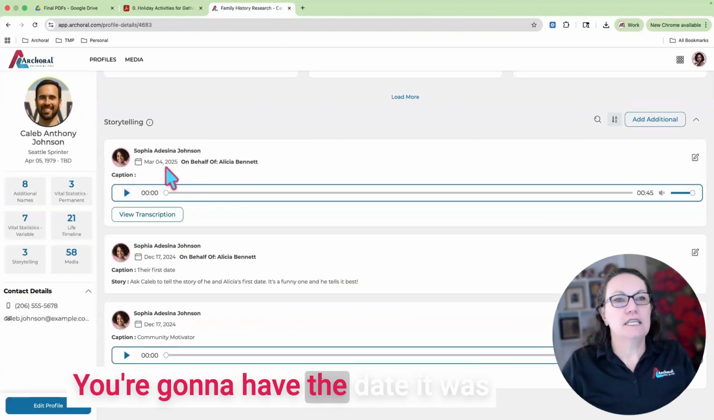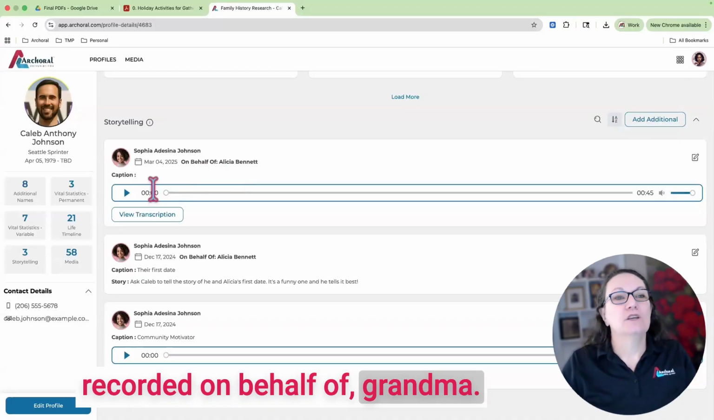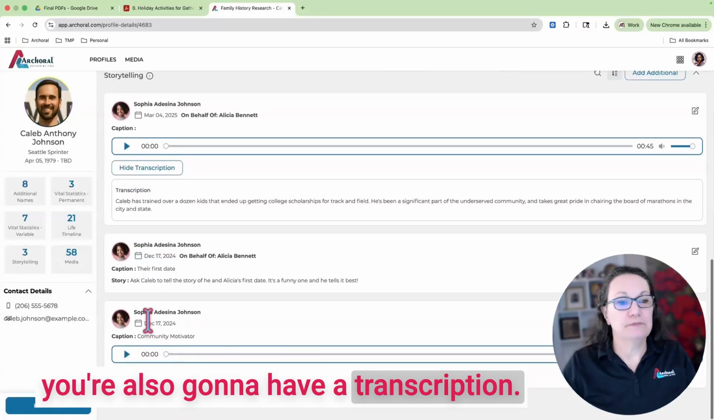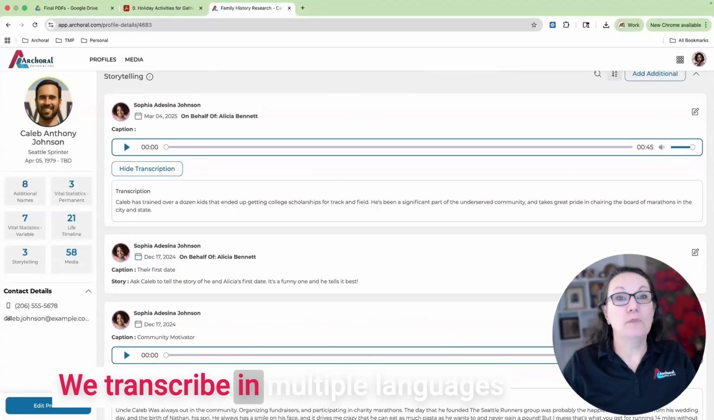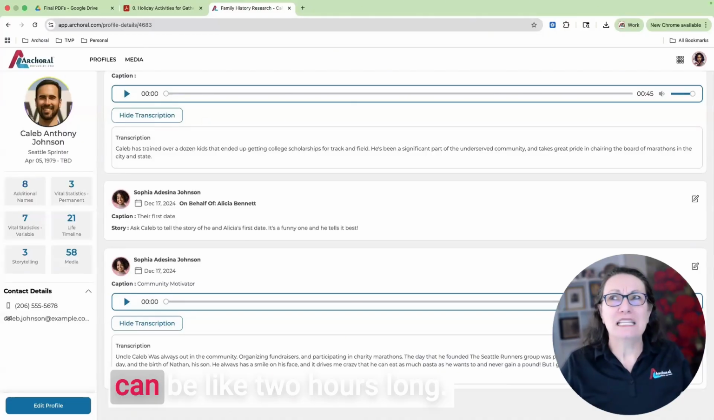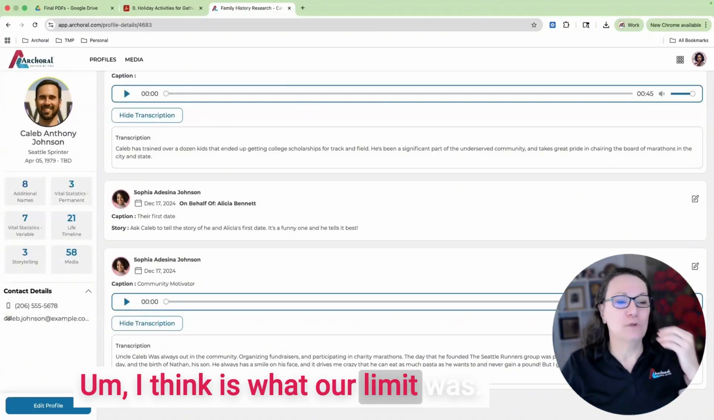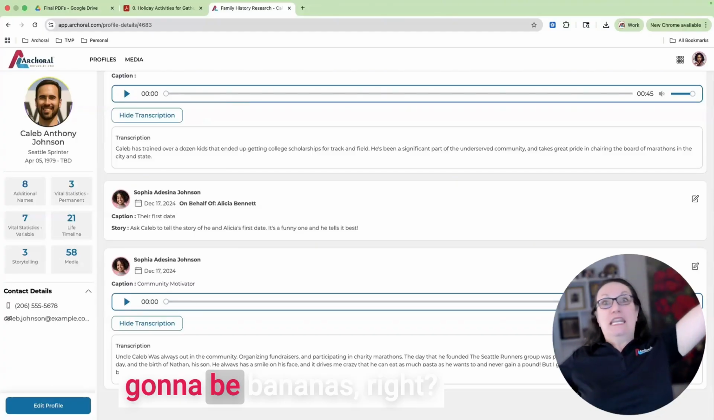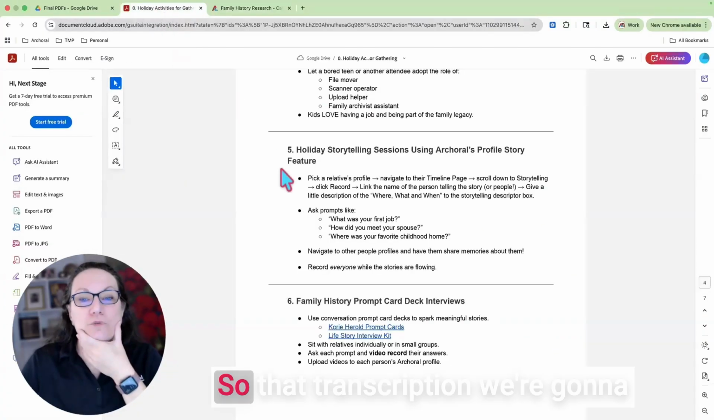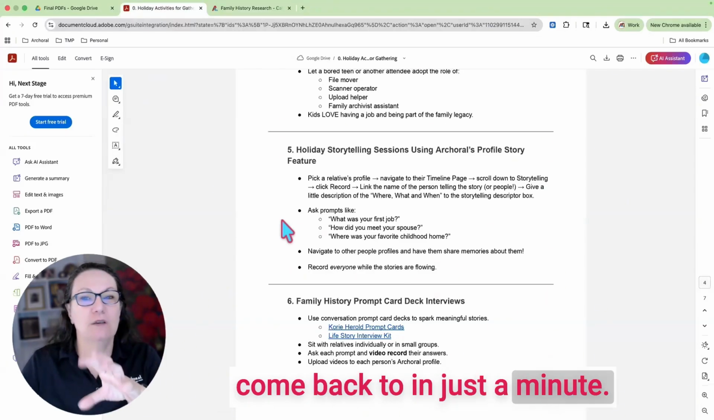You're going to have the date it was recorded on behalf of grandma. You're going to have the recording, and then you're also going to have a transcription. And we transcribe in multiple languages. And I believe that these recordings can be like 2 hours long, I think is what our limit was. So your transcription is going to be crazy. So that transcription, we're going to come back to in just a minute.